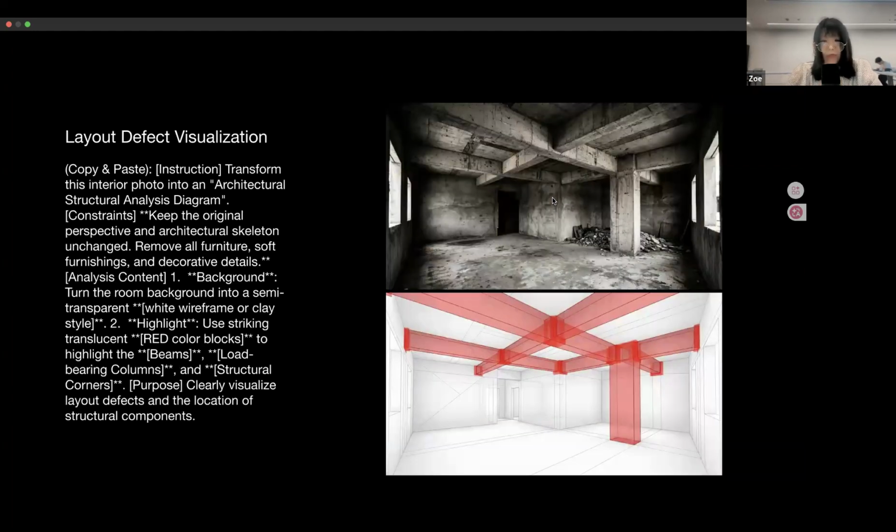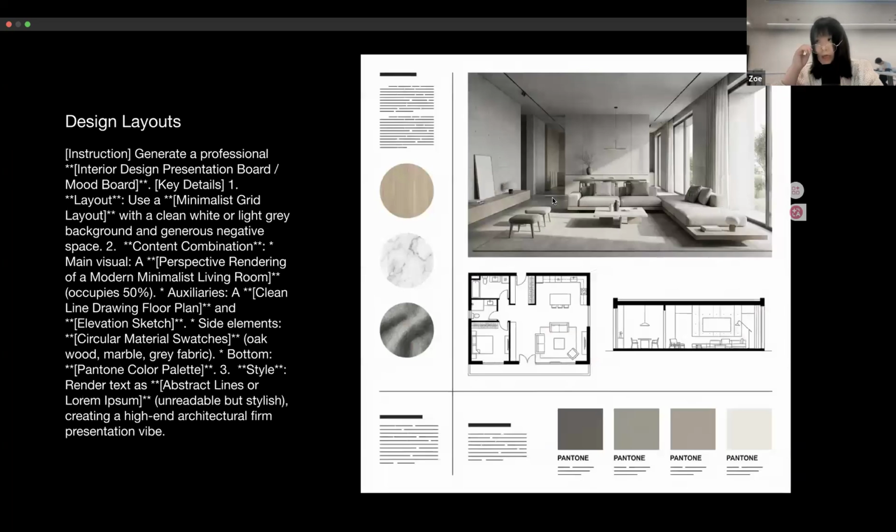Layout defect visualizations. This is great for highlighting supporting beams. Design layouts. As we get ready to present our design, we can use it to brainstorm some poster layouts.